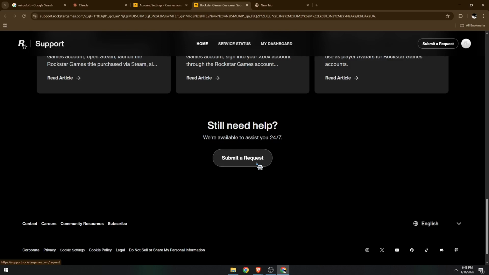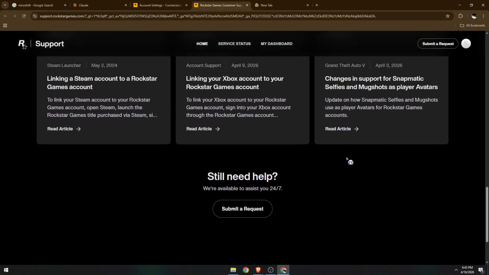Now, take note, this might take around 24 to 48 hours to be completed, and you will receive an email notification. So you can also do this vice versa. You can go to Steam and submit also a ticket from their end. And that's it. That's how you can easily get this done.